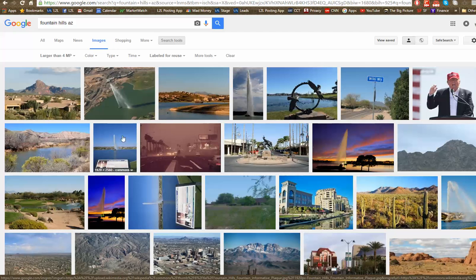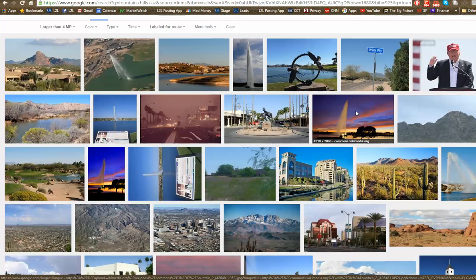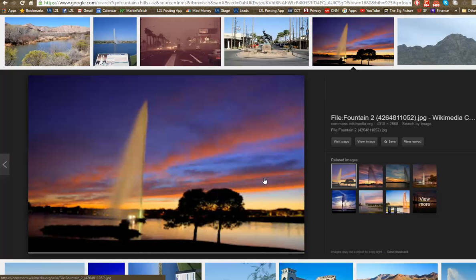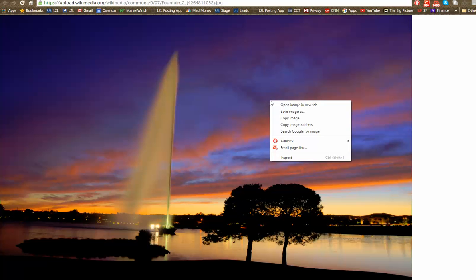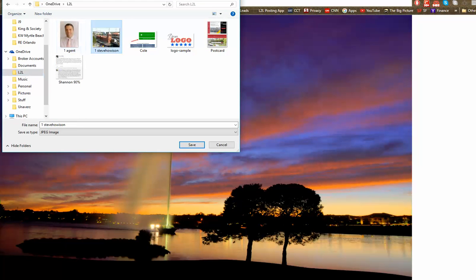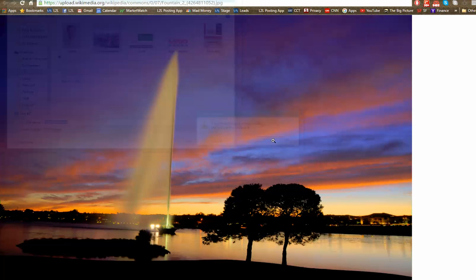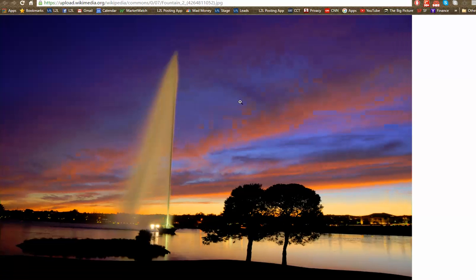I don't know what's really the coolest image here. You kind of know the area, but Asha was saying that this fountain is really it. So I'm going to click view image here. Hopefully it's a little bit better quality. It looked a little bit blurry, but sometimes the images take a second. Yeah, that looks good to me. I'm going to right-click, save image as, and save it. Okay, so I've saved my image.